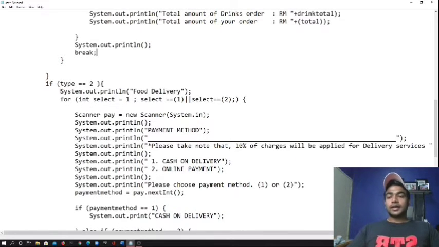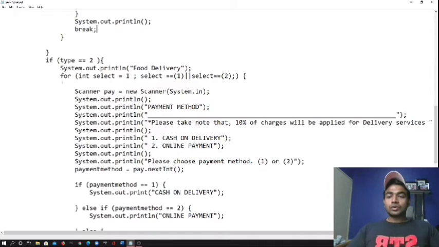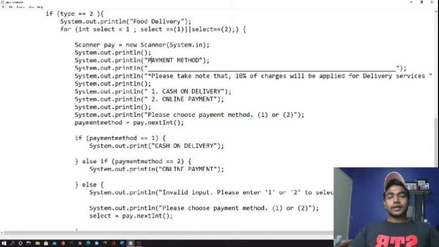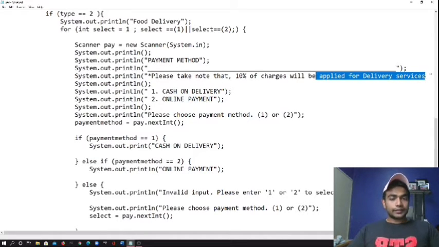If the user selects type 2, the output will be food delivery. We also use looping and create an object called scanned pay, and the output will be payment method. In addition, we add a keynote as the next output: please take note that 10% of charges will be applied for delivery service.